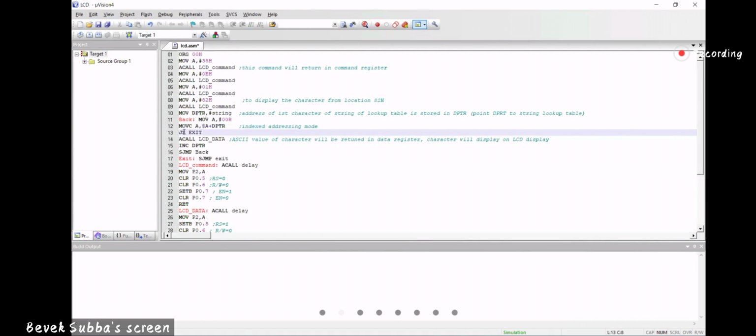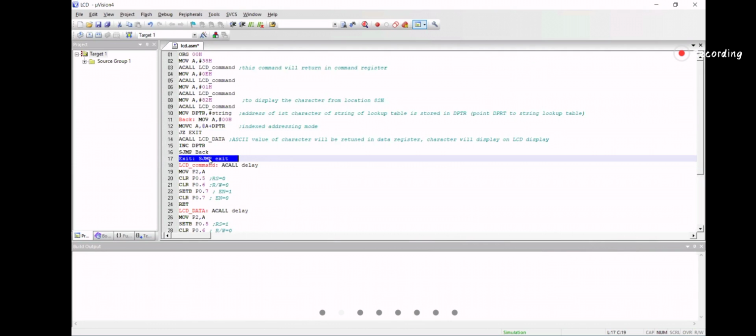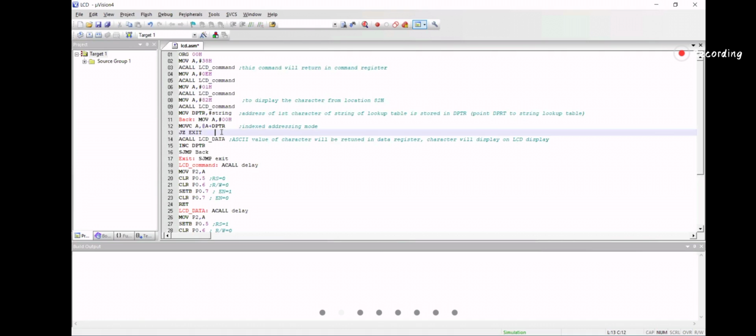So now it will check with JZ exit whether the value of A is 0. If it is 0, it will exit, it will go directly to exit. If it is not 0, it will run this line. If the A value is 0, exit. Program will end. If it is not 0, it will run these 3 lines.